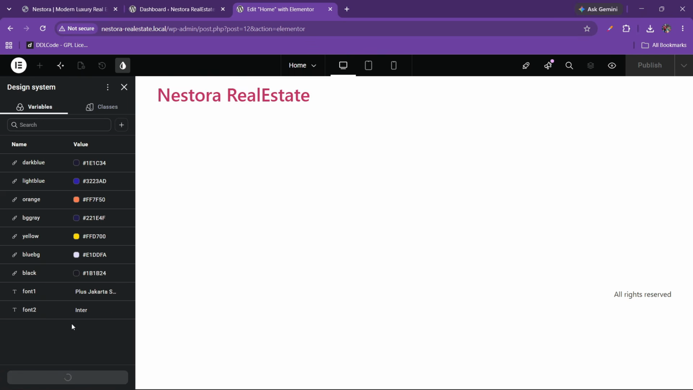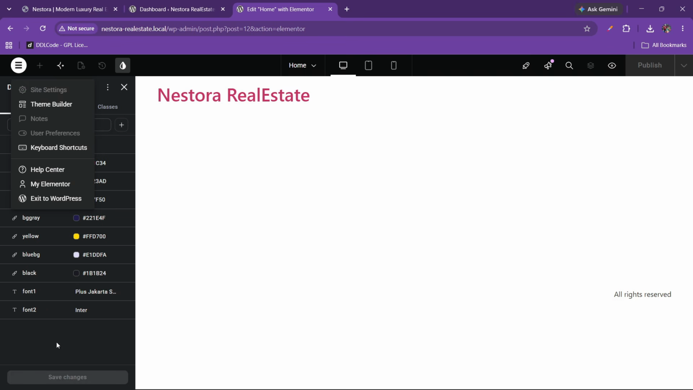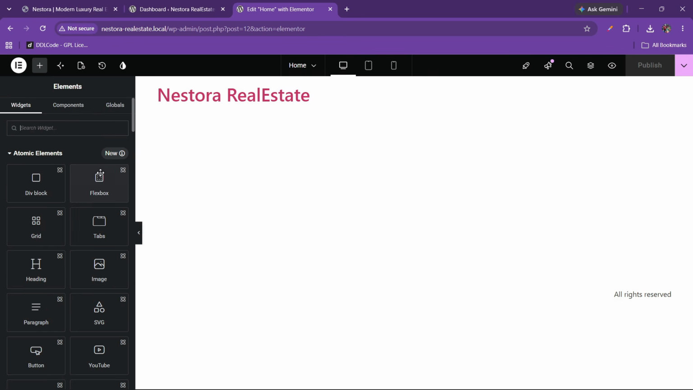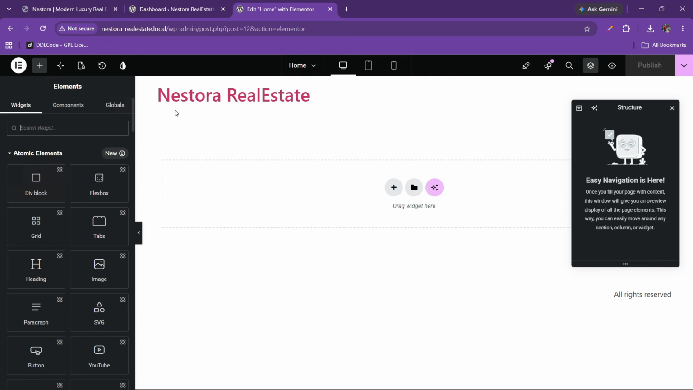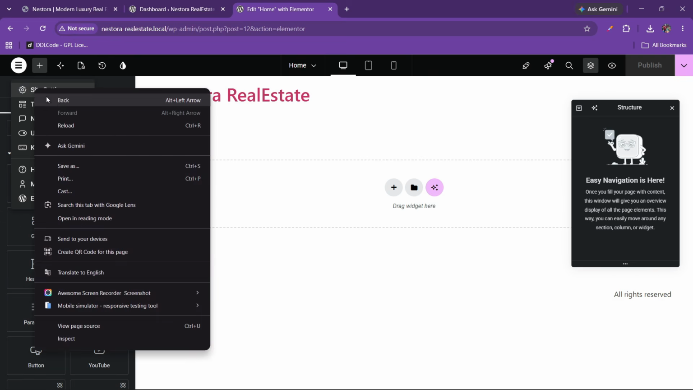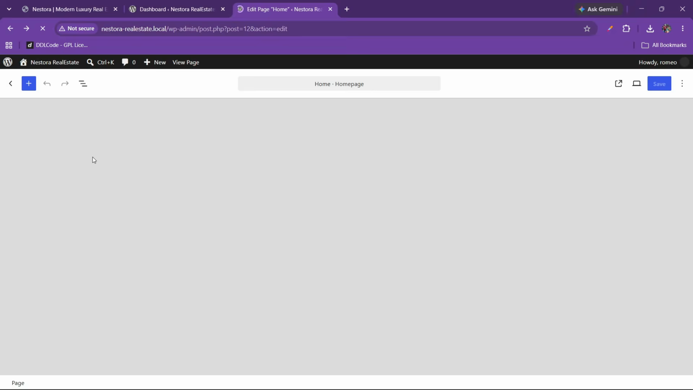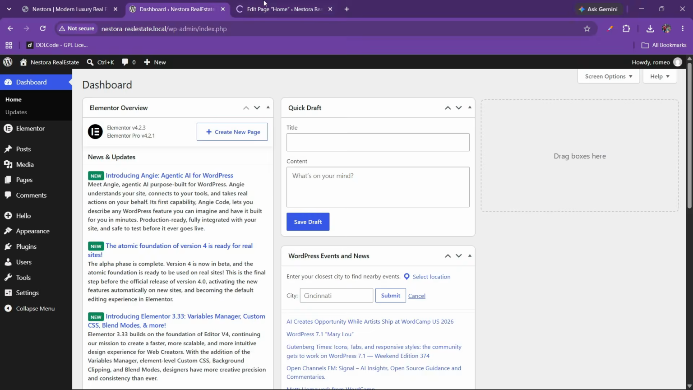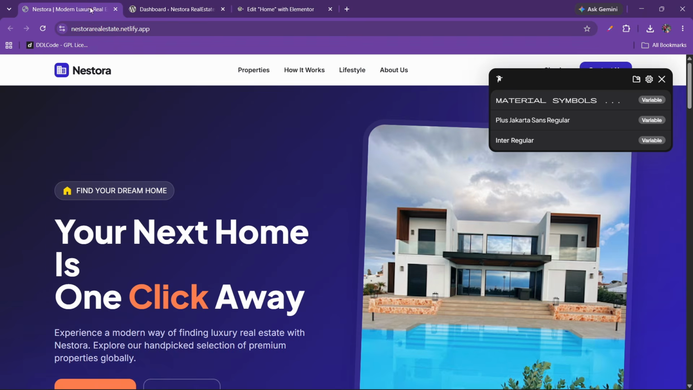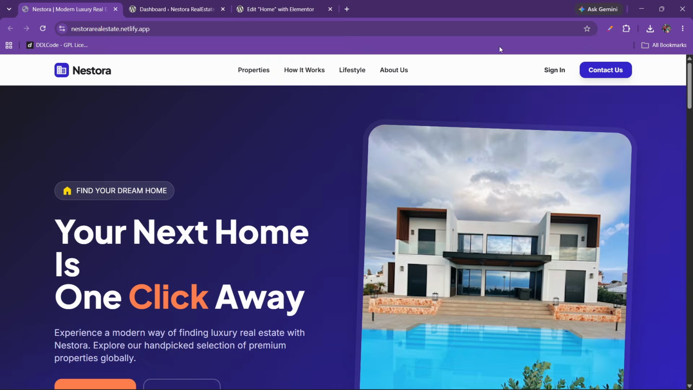So these two fonts are required, and we can just close this. Okay, now let's get back to the Elementor editor again, and here we have to add these to the site settings also.